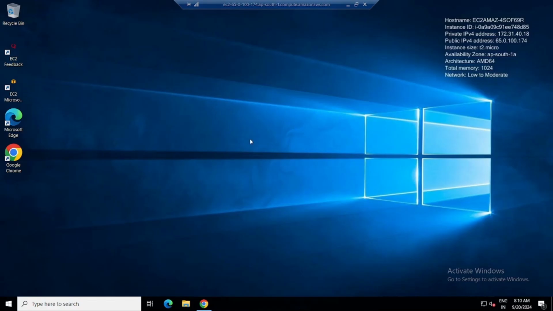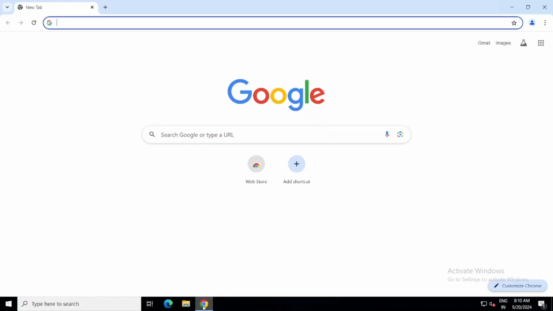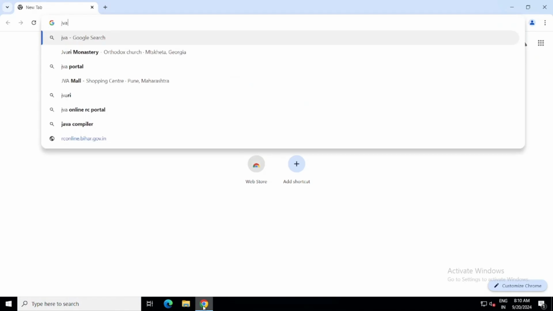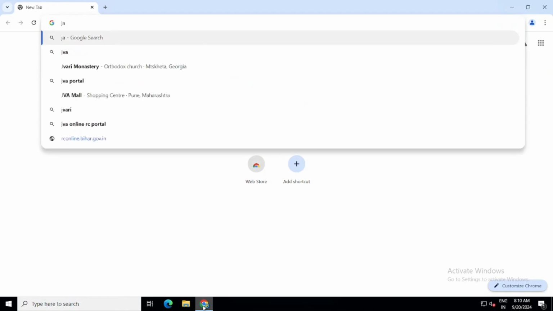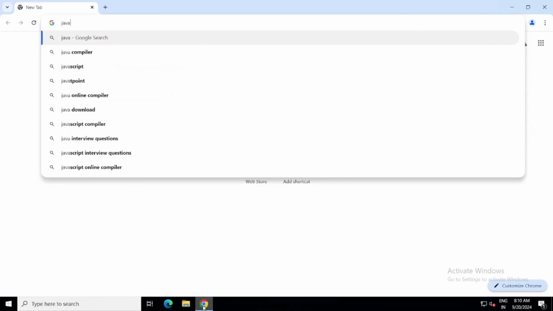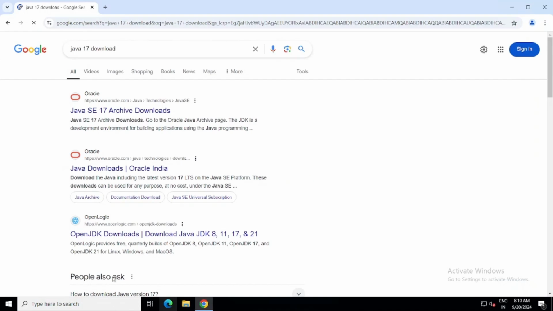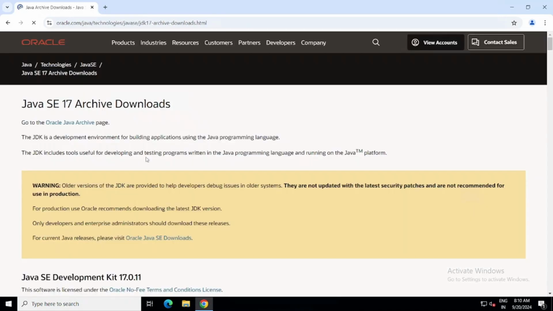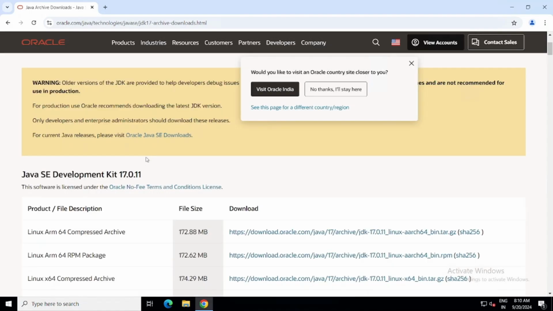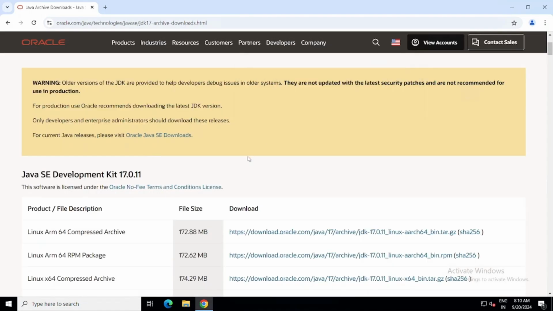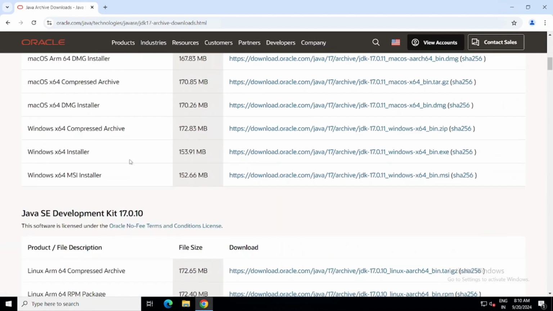Let's jump in. For Jenkins installation, firstly we must have Java 17 on our computer. We need to download Java 17 from the official page. The link will be in the description. We need to choose the suitable OS and bit number. For Windows, we have to choose the Windows 64-bit installer.